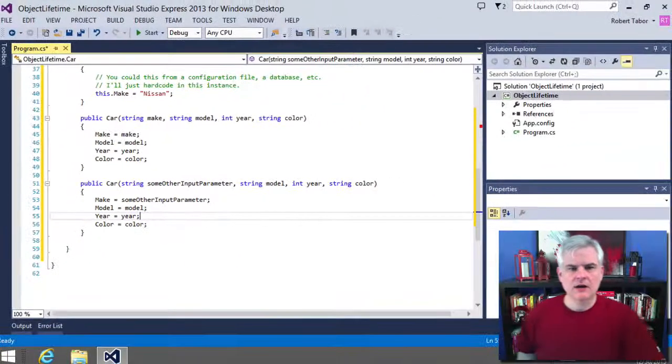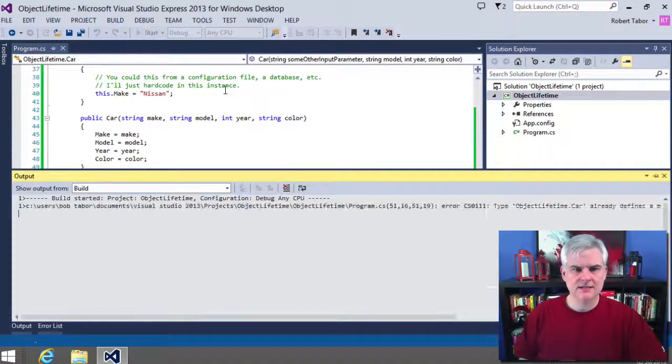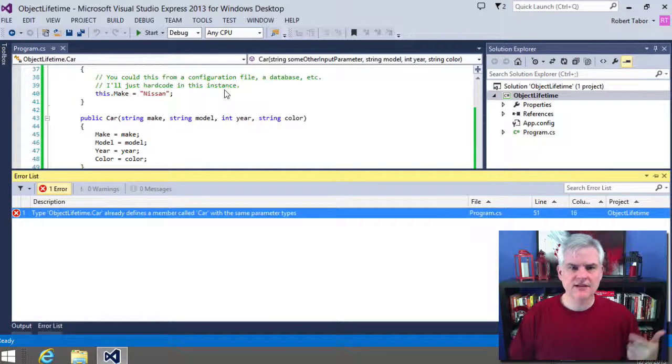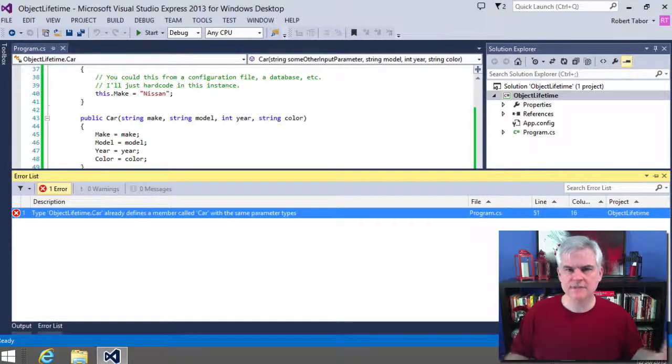Okay? All right, well, whenever we attempt to actually build our project or run it, the compiler will stop and say that this version of the method conflicts with our existing overloaded constructors. So type object lifetime.car already defines a member called car with the same parameter types. All right, so it fails because the car class already defines a member called car with the same parameter types. The method signature has to be different. The name of the first parameter changed, but its data type did not change, and that caused the compilation error that you see on screen. So the parameter names don't affect the method signature, just the data types and the number of parameters.